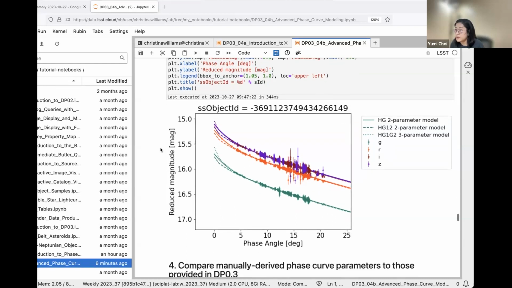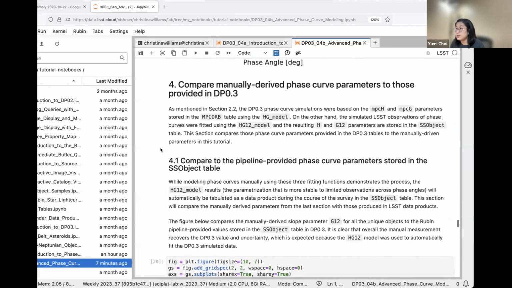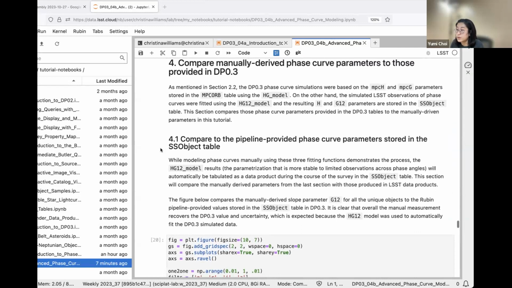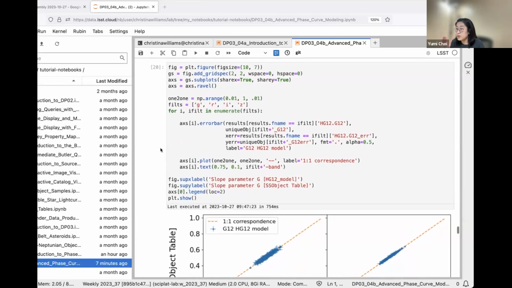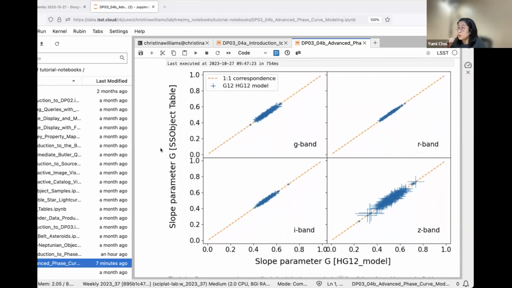Okay, so this is the difference. Here we want to compare the manually derived phase curve parameters to those stored in the DP0.3 tables, particularly the HG12 model parameters, which are stored in the SSObject table. If you go down to the next cell, here we compare the G slope parameter between what we measured in this notebook versus what is stored in the SSObject in all filters.